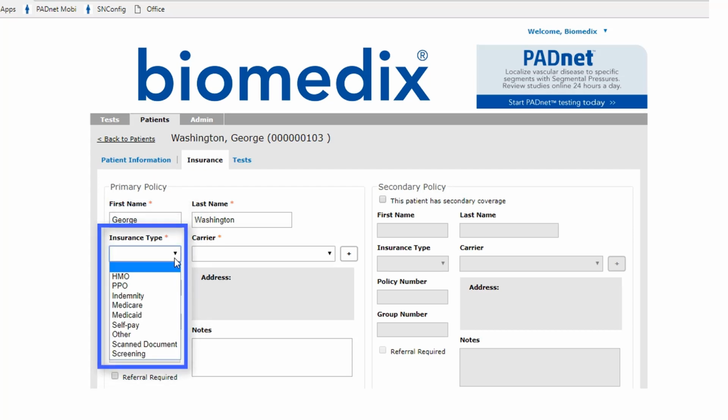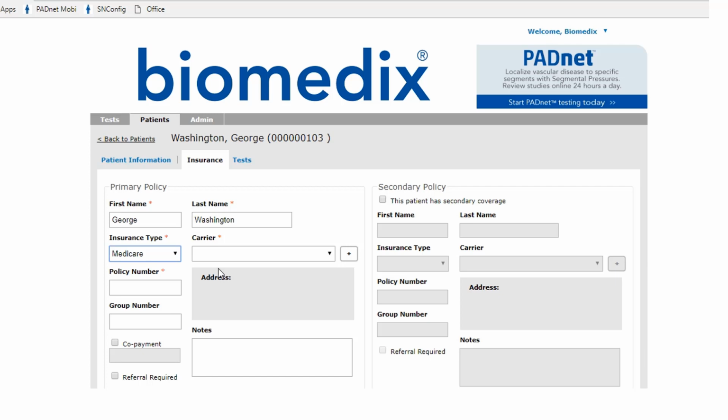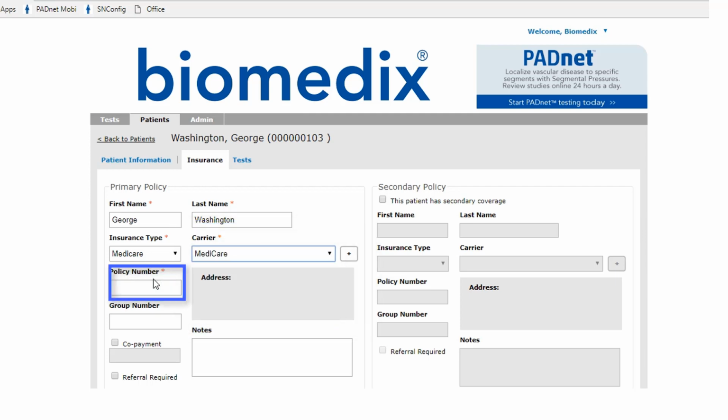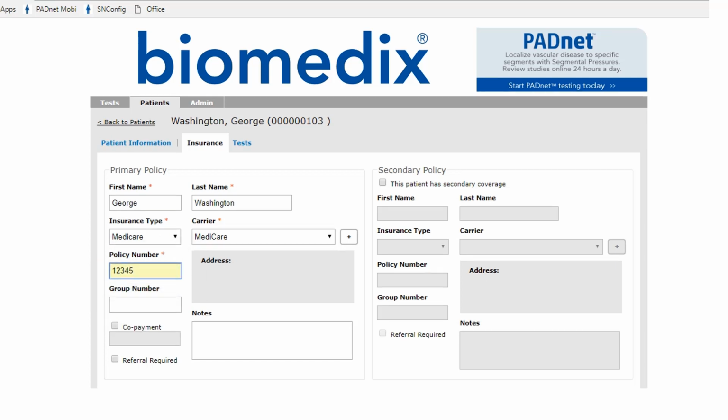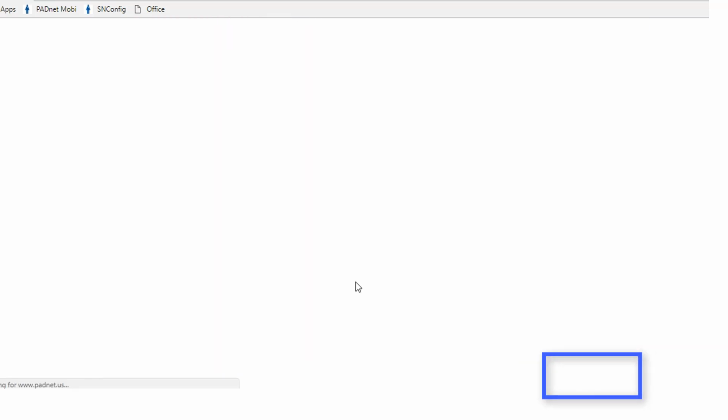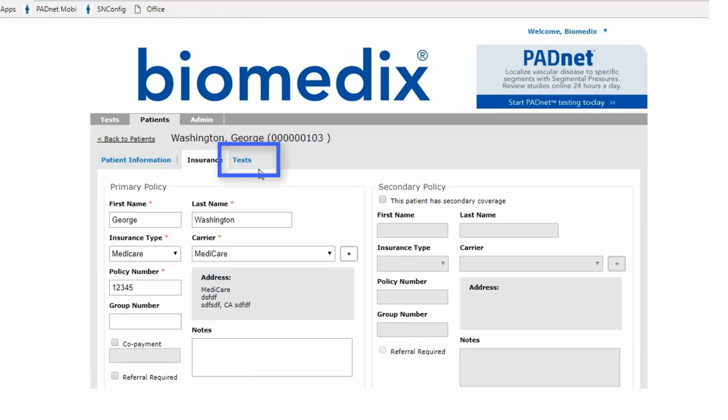Here, you'll need to enter the insurance type, the carrier, and the policy number. If the patient has a secondary policy, you can enter that information here as well. Once that's complete, click Save in the bottom right-hand corner. Now click on the Tests tab at the top.